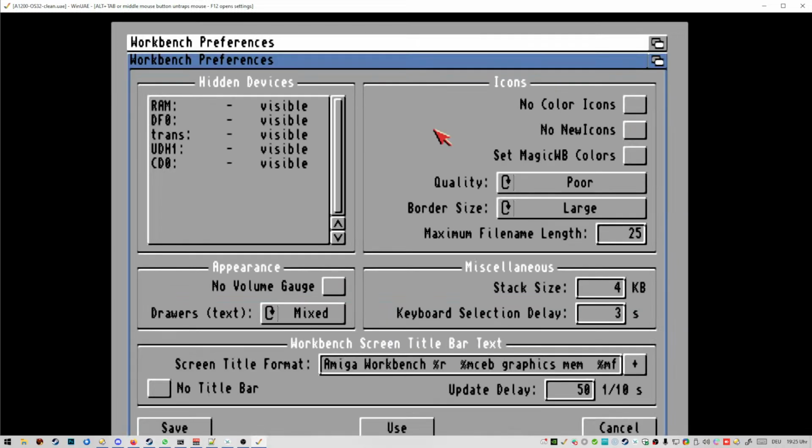The different preferences are nice to look through. We can set the quality of the color grading of the icons. I will say, do we need borders around the icons, yes or no? And the maximum file name length can be set to 25, or maybe 60 or 80 or 256. Whatever we like, we can limit here. Okay.